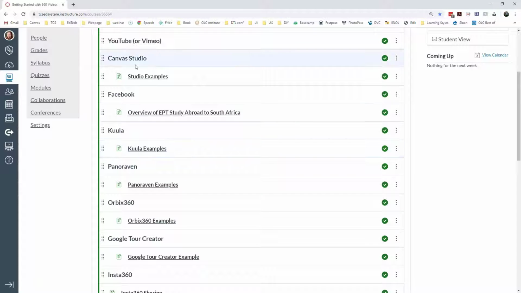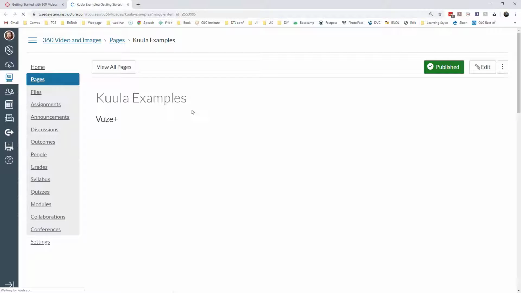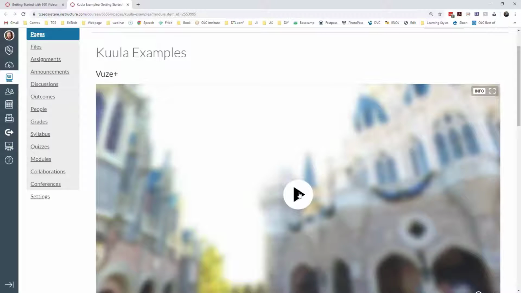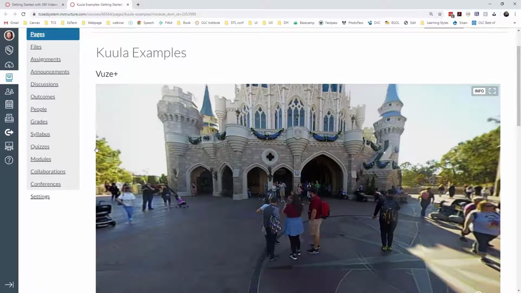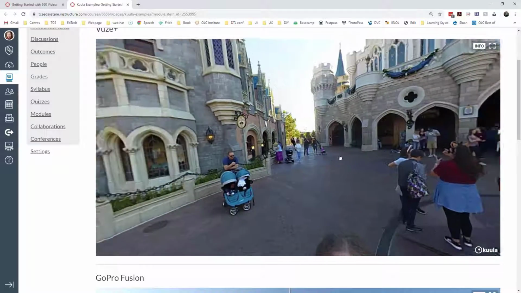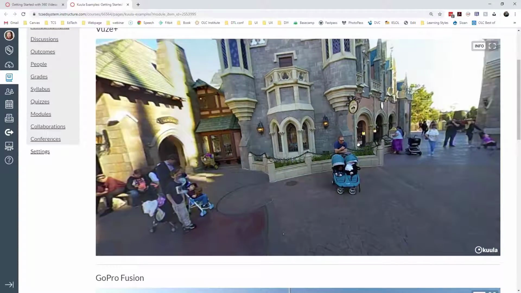I'm going to hop down. So we looked at Studio, Facebook, Kuula. I think it's pronounced Kuula. This is a platform that you can look into. I just used the free version. Now, Kuula is a preferred platform for real estate. A lot of people use this to do walkthroughs of their houses or their properties that they have on the market, and that's its primary functionality.